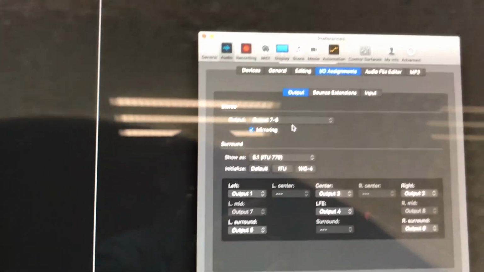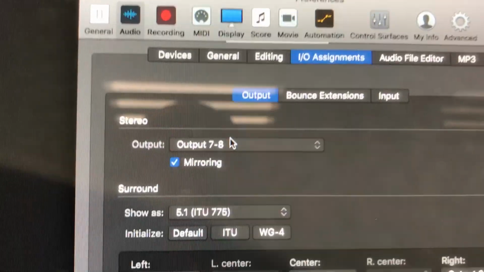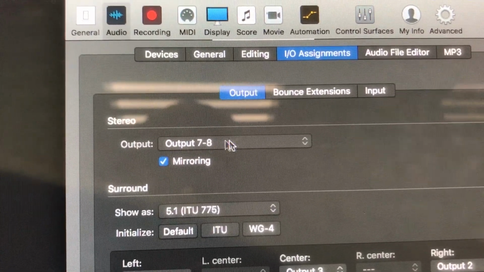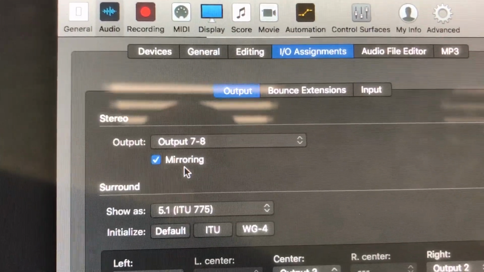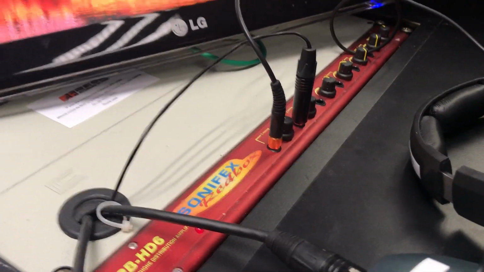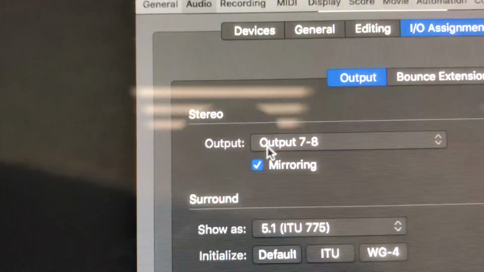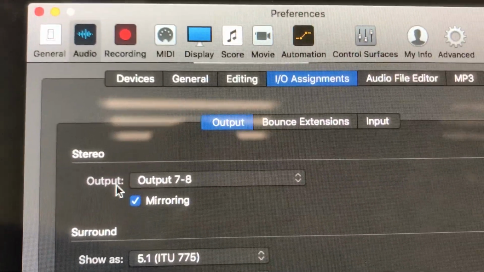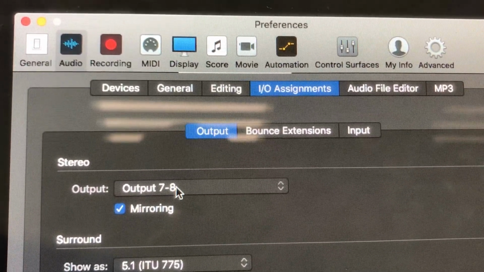Input output. Now, what's important here is the stereo output 7 and 8 mirroring. 7 and 8 is directed output 7 and 8 from the audio interface. 7 and 8 is connected to the headphone amplifier. So we need to ensure that the stereo output is mirrored through output 7 and 8.